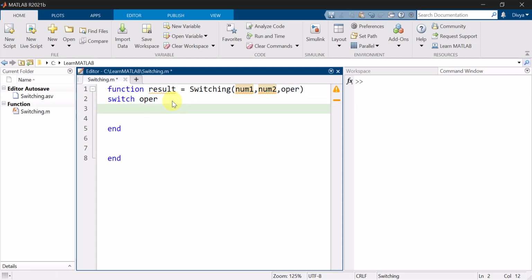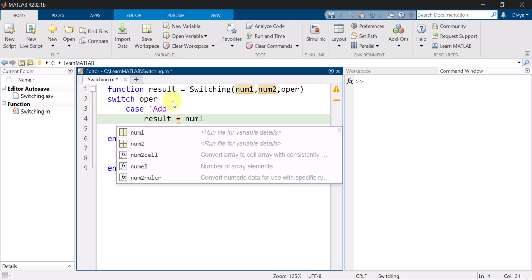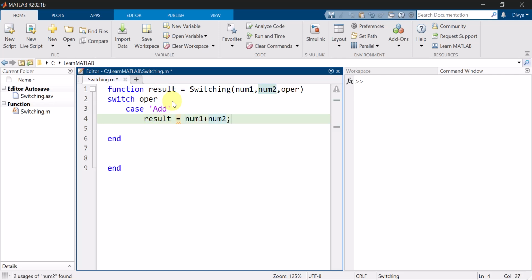So let's include a case. There can be multiple cases. If the value of oper is add, in that case, I want to return the result value to be number 1 plus number 2. So this is the case where the oper's value will be add, and if the value of oper is add, then we will simply return result, which is a summation of these two numbers.